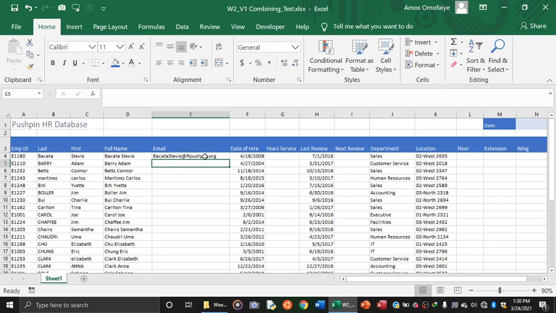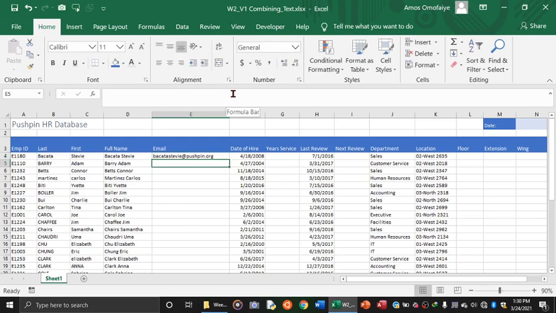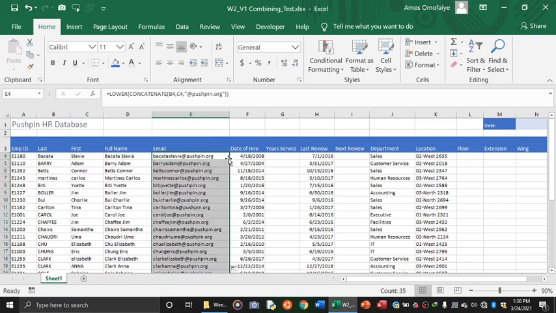But one thing is wrong here. Emails are usually in small letters, so I have to change that. Also, I want pushpin with one P, not double P. There is another function I can use, lower. If I put lower, it converts all letters in the text into lowercase. So I put lower and then come to the end and put a bracket to make it black, and I enter. I can see I have Bakatas TV at pushpin.org. I can copy everything down and I have emails for them. It's very beautiful if you know how to use all these functions.